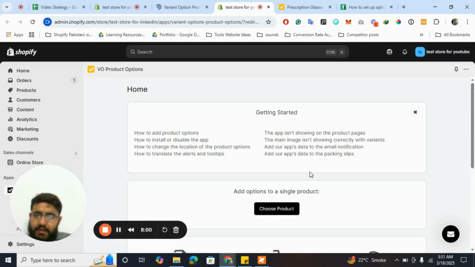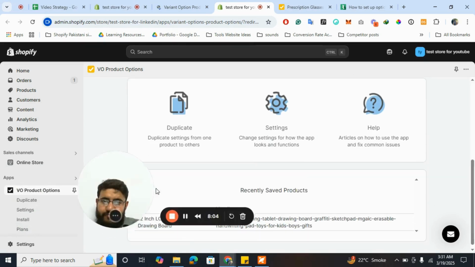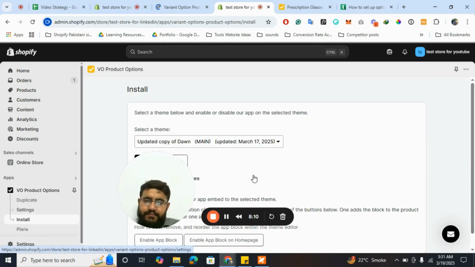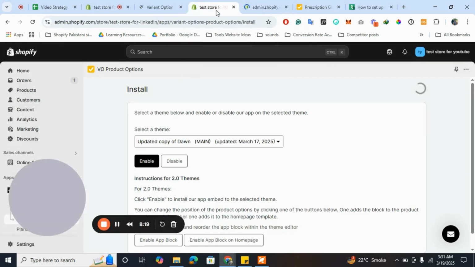You can see this is the welcome page of this app, and first of all we have to integrate this app and see how it actually works. You have to click on install first, and then select a theme, the updated copy of Dawn. This is the main theme. Then I'll click on enable, and it will enable this app for me.